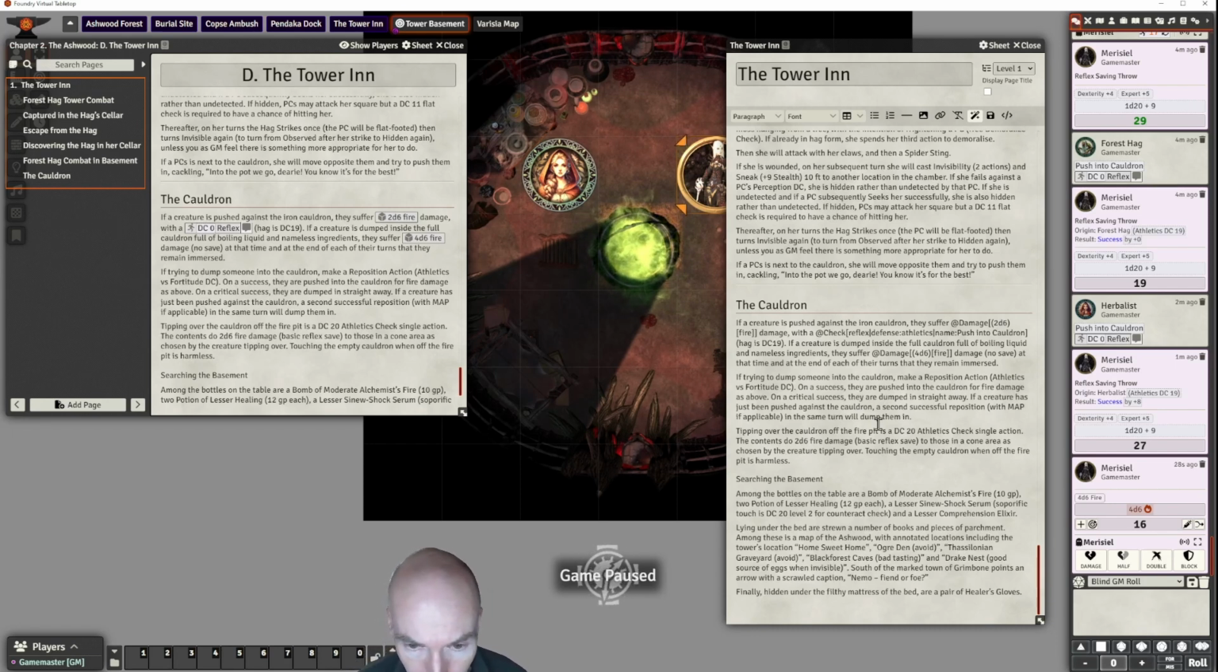If a creature has just been pushed against the cauldron, a second successful reposition, with multiple attack penalty if applicable, in the same turn will dump them in. So the PCs could gang up on the hag and dump her into her own cauldron, a fitting end to the hag. Tipping over the cauldron off the fire pit is a DC 20 athletics check, single action. The contents do 2d6 fire damage, basic reflex save, to those in a 15-foot cone area, as chosen by the creature tipping over. Touching the empty cauldron when off the fire pit is harmless, it's cooled down quickly.